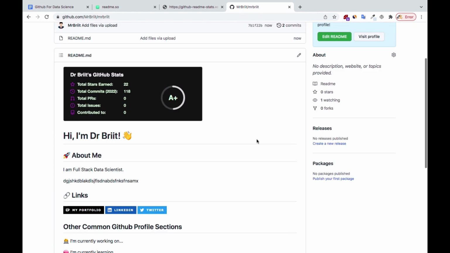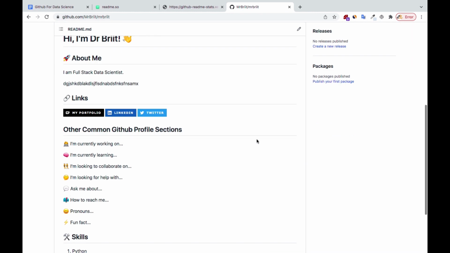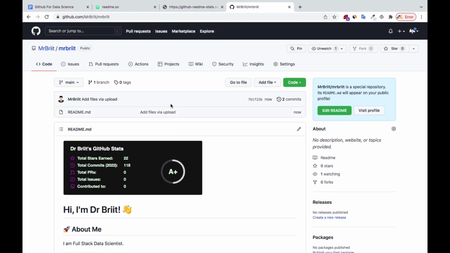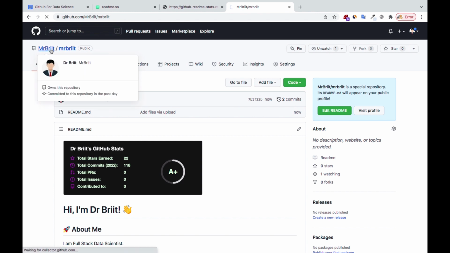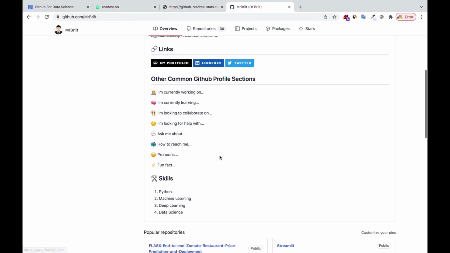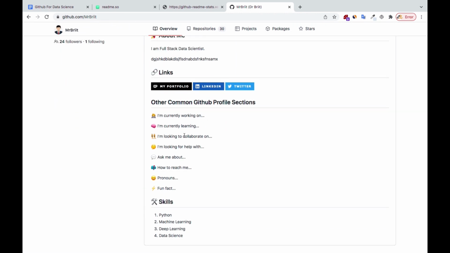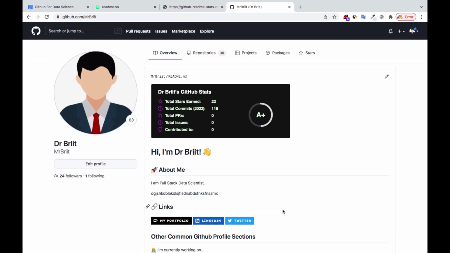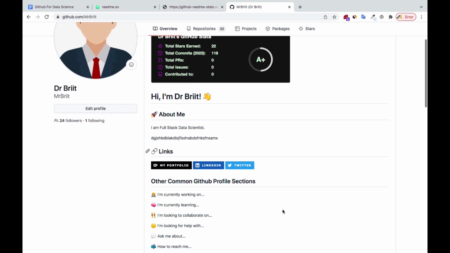Now you see how beautiful it is. Whatever we created is here. If you go to your profile again, now you see how your profile is looking. Whatever you created over there is going to be there. Whatever information you gave is going to be your profile, and it's going to look so nice.